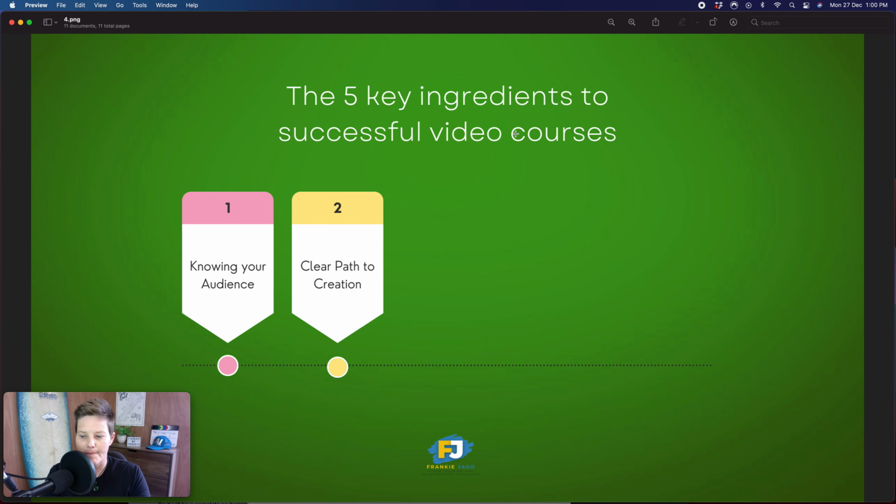And it's not just about the video side of things. It is about the whole concept of mapping out your entire course, what it's going to do for your audience, already knowing your audience before you even dive into creating those videos.